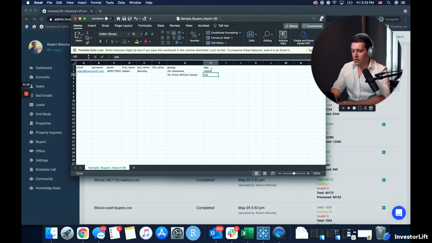The two types are realtor or cash for cash buyer, or you can just leave this blank and it'll set those as unknown. Okay, so I'll put myself in as cash. And there are two more fields here. I don't have them in the template right now; we'll probably add them, but there is is_vetted and is_VIP.